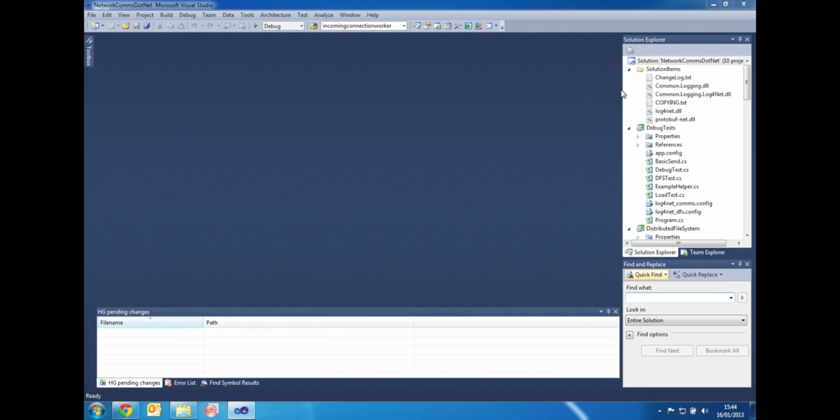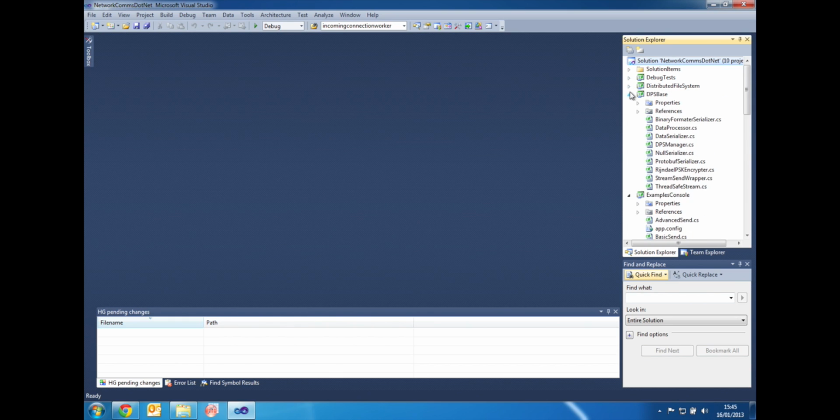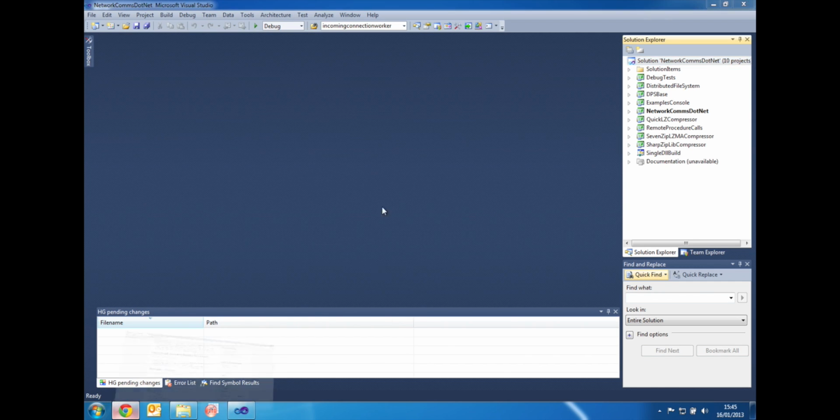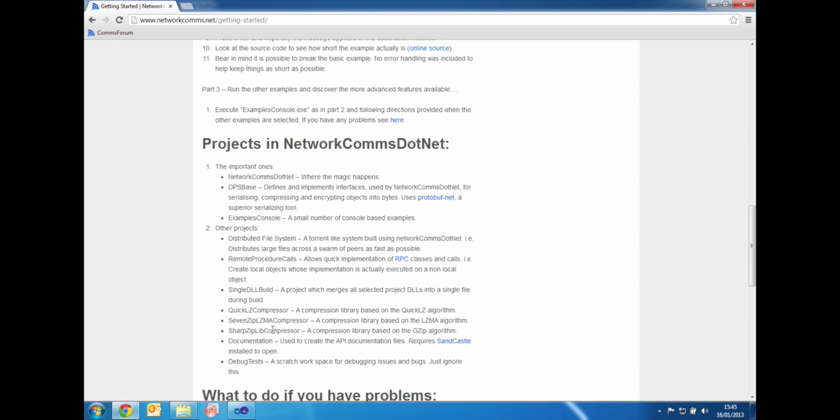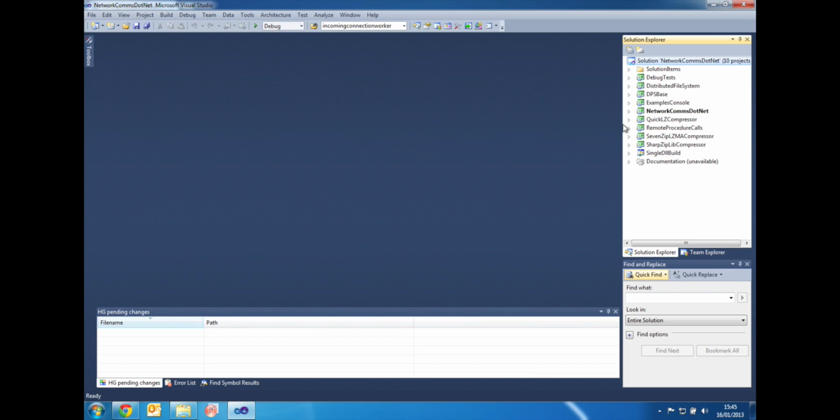The networkcomms.net solution file itself actually contains several projects, as you can see here. The description of each of these projects and what it does is given at the bottom of the Getting Started section of our website. So if you'd like any more information about those, please start on the website. Networkcomms.net offers a vast range of features. However, as this is a Getting Started video, all I'm going to demonstrate now is the most basic example which we've included within the solution itself.